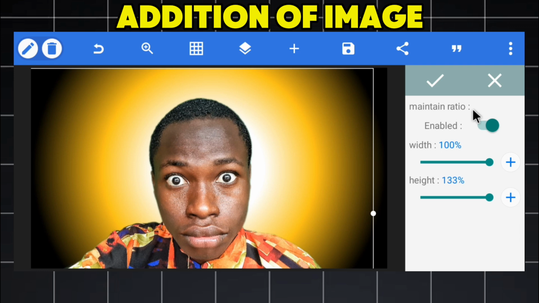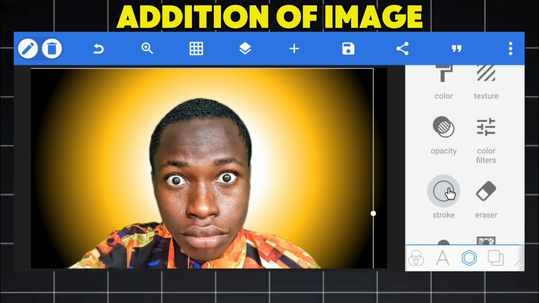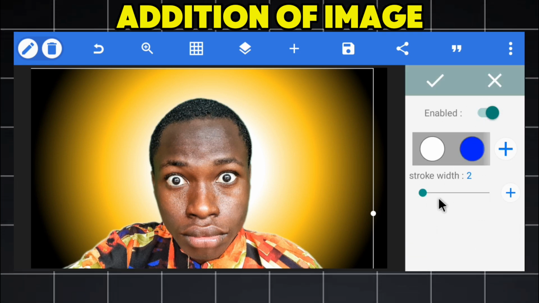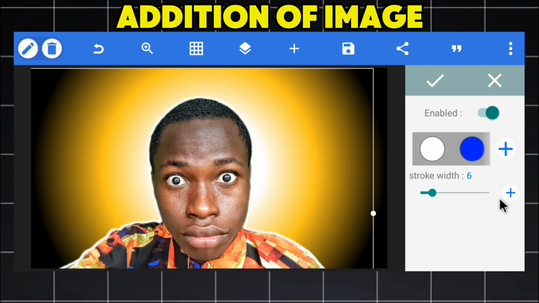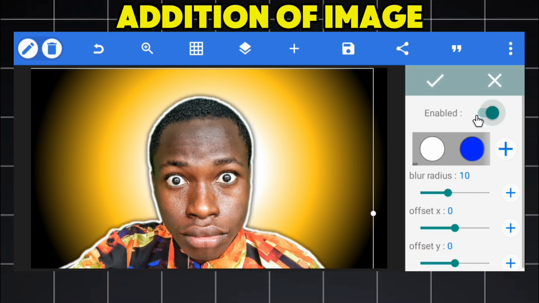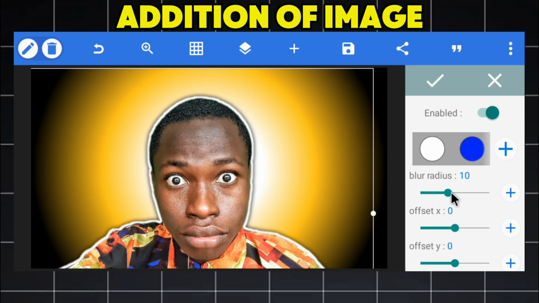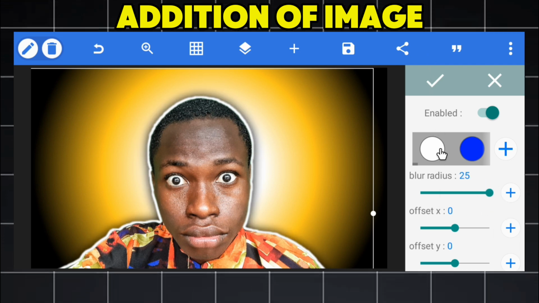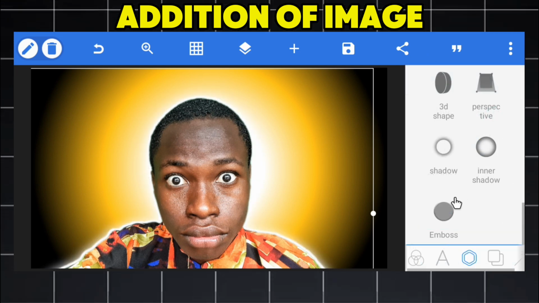And then the next thing for us to do is to click on stroke. So this is the stroke icon, and then I'm going to enable it. I'm going to make sure that the stroke is on 6. Now the next thing for me to do is to click on shadow, and then enable shadow, and make sure that the blur is on the highest. I'm going to make sure that the color is on white. Okay, now I'm going to click on good.